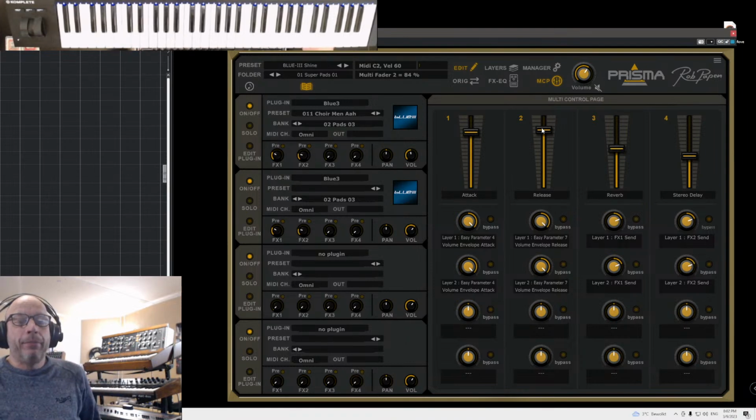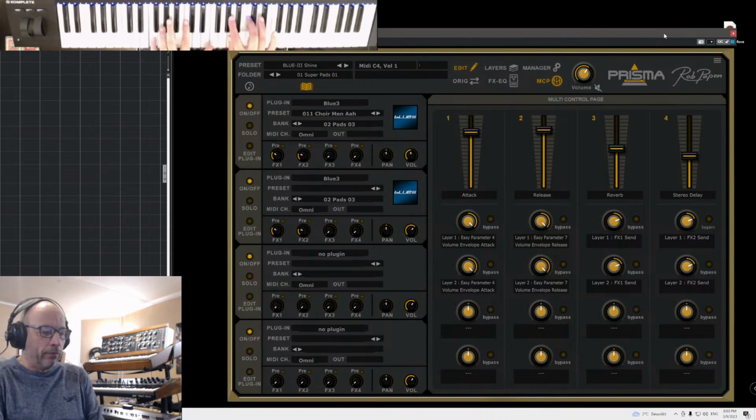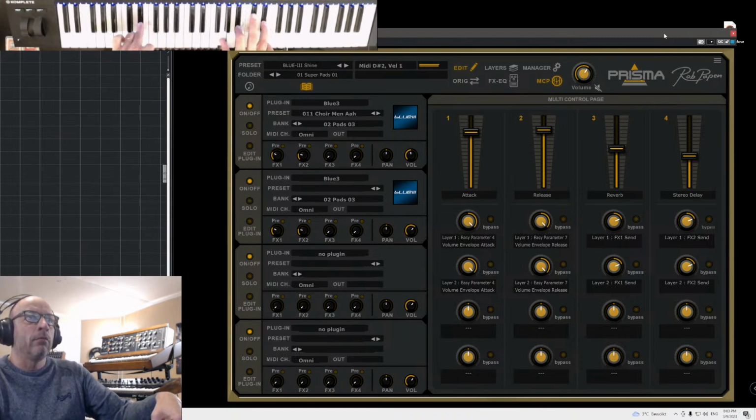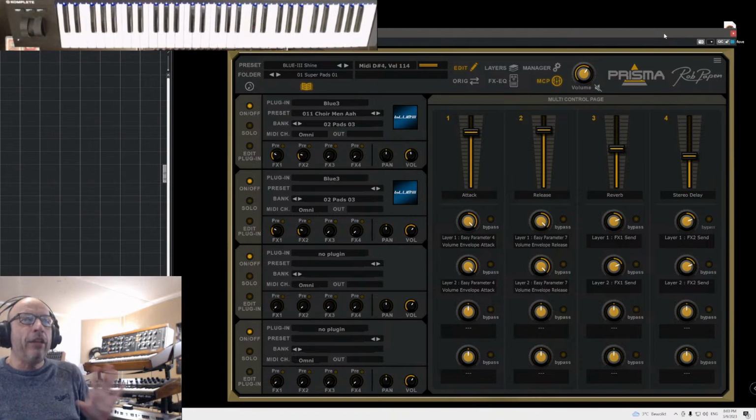And we are currently busy with updating Prisma so that it loads Blue 3. And what you hear now is a Blue 3 preset. And I changed a little bit. You see there are 4 controls which you can address to the parameters.